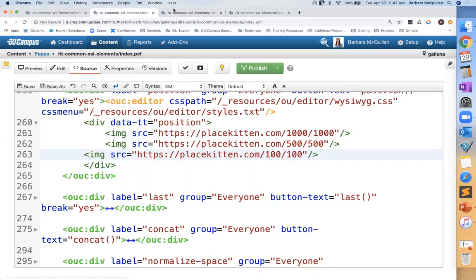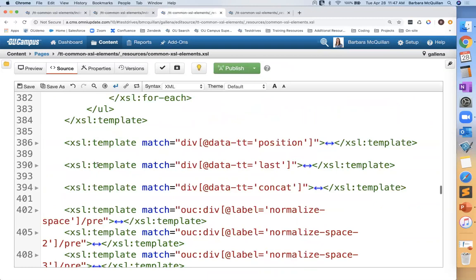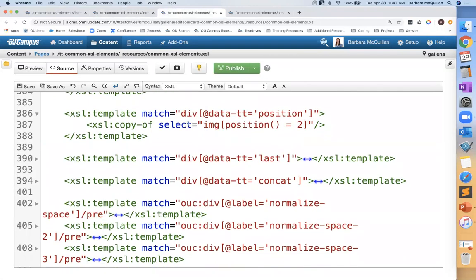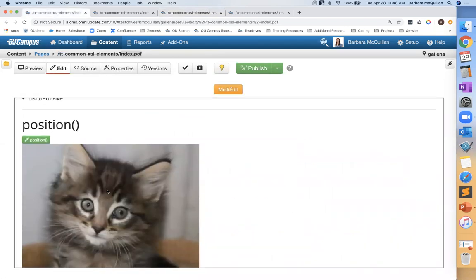So what I can do inside the XSL is tell it to give me a copy of the image that is in position number 2. So these would not have to be sequential. So if I had divs, paragraphs, whatever in between these, I could still use this position in order to target it. So it's only going to be displaying, in this case, just that middle-sized option.